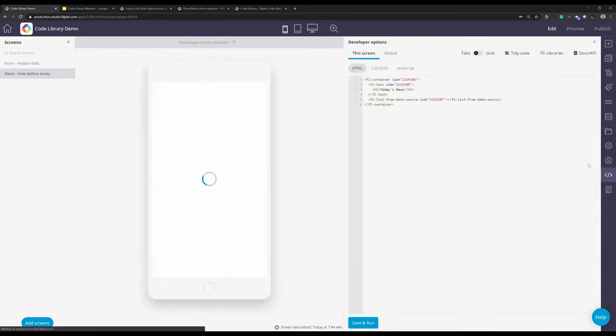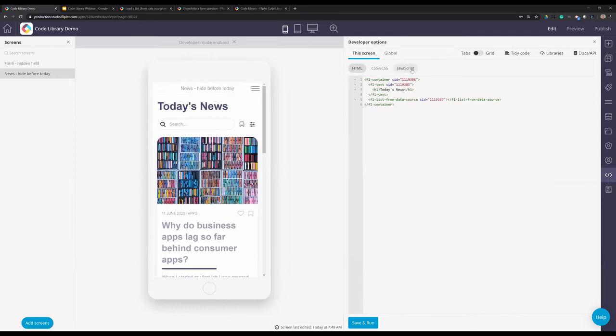If we again go into the developer options, go to JavaScript and paste the code I've copied. This is very simple. There's only a few lines here, but basically we're saying before we load this data from the screen, we're going to change the query of the information that we get. So we're going to look at where the date field needs to match what I have in my data source.